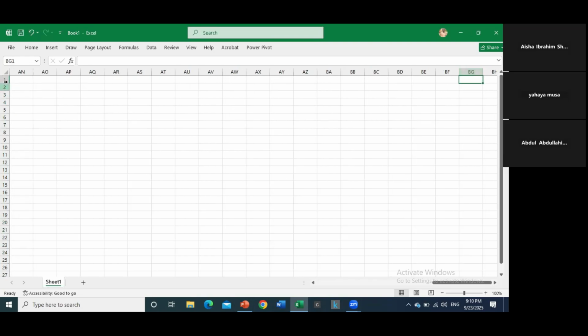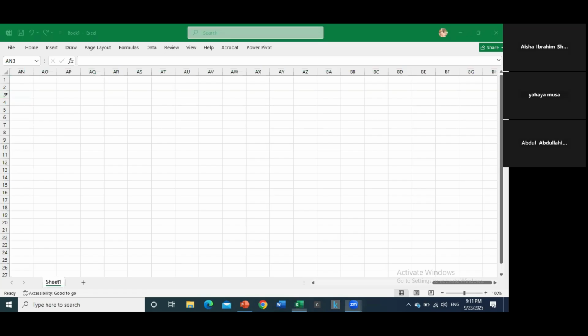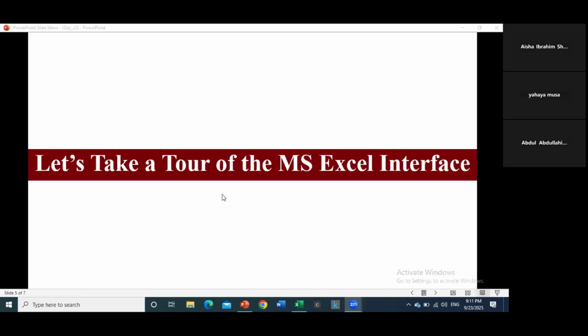While the rows are in numbers, numbers have no limit, they are uncountable. So it will keep going up to the last row. So this is rows, this is grid line, and this is columns. So now we are returning back to our slides. Good. So now we are back from our tour of the Microsoft Excel interface.